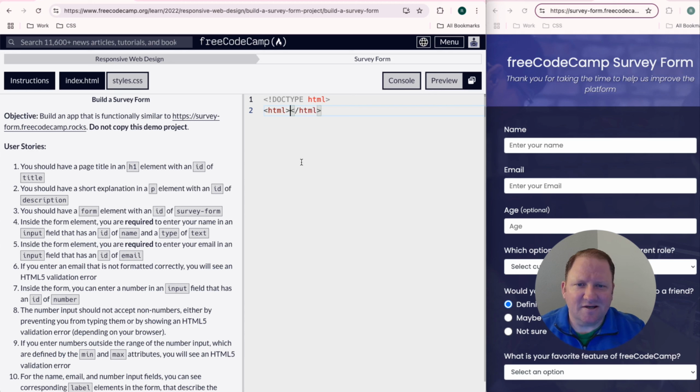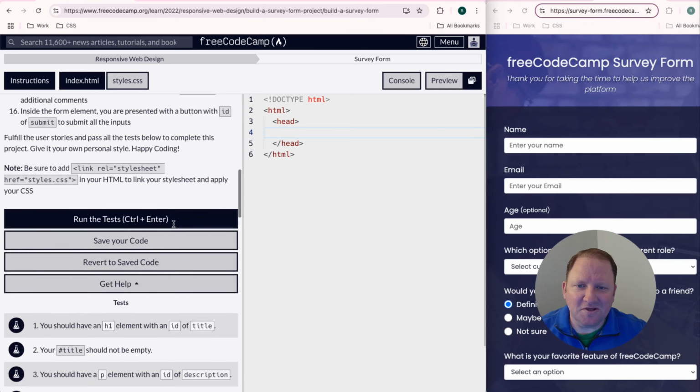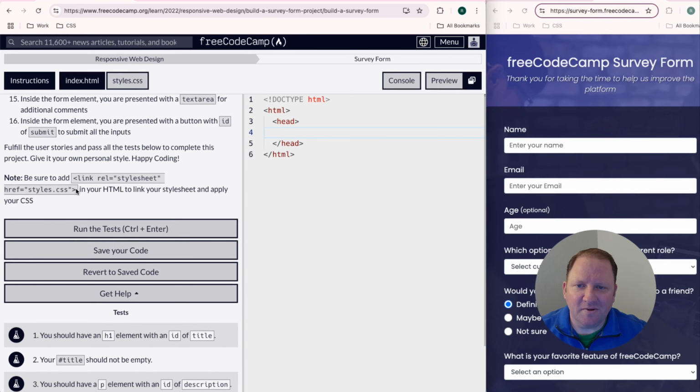Next, I believe I would do a head in here. And remember, the head section is going to contain things like our style sheet that we need to put in there. Speaking of that, I'm going to hit the enter key, and just so I don't forget, I'm going to grab this code snippet that it wanted us to make sure that we included, and I want to apply it right there. And then after the head, of course, we get into the body.